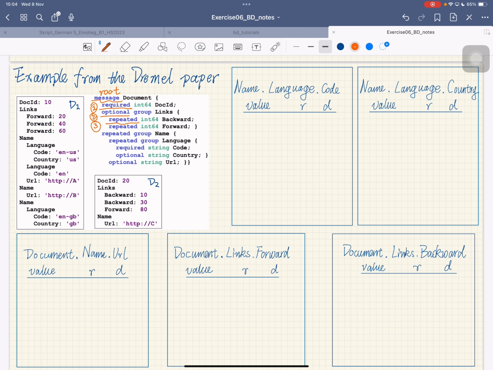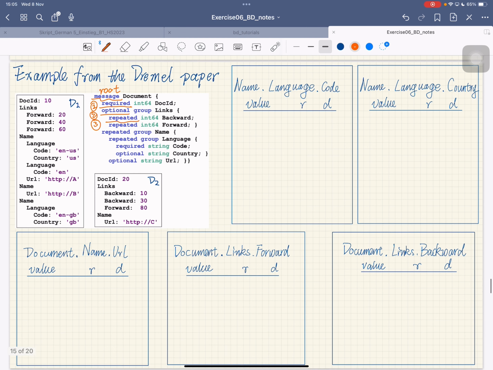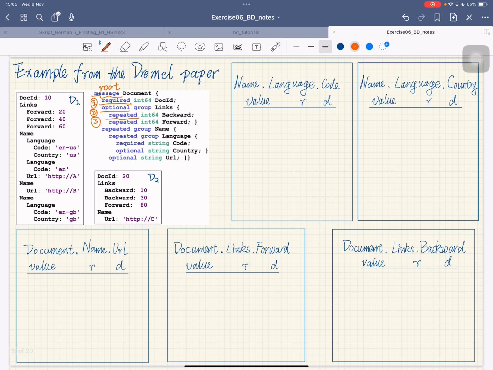Why? Because if it's required, then it's required. It's a must, so you have to have this field. So you have to have the document ID present in every single document of your table. You can think of a document as a table. First, I will go through this document to see how we can convert the URL field to a columnar representation, given that we have, say, two documents.